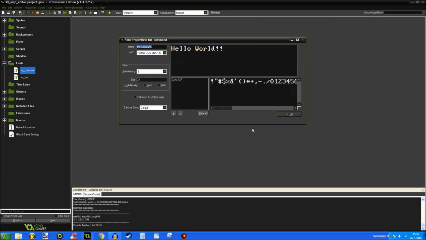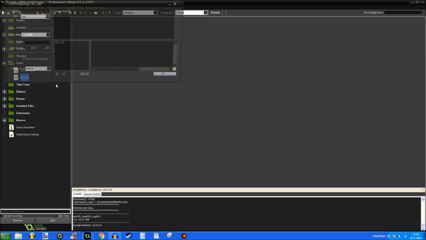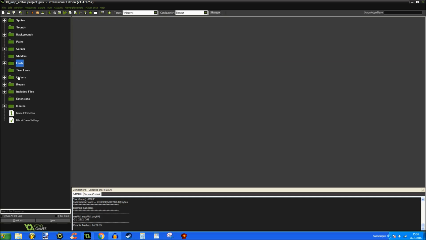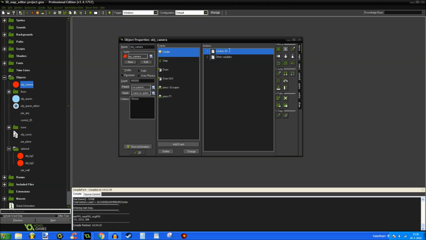And I'm using two fonts that look like this. I'm showing you way too much of this. Let's get on with the real tutorial then.